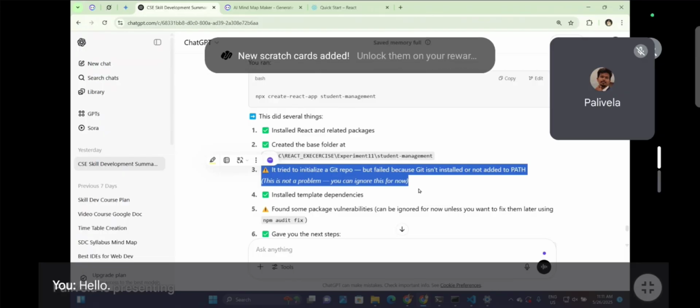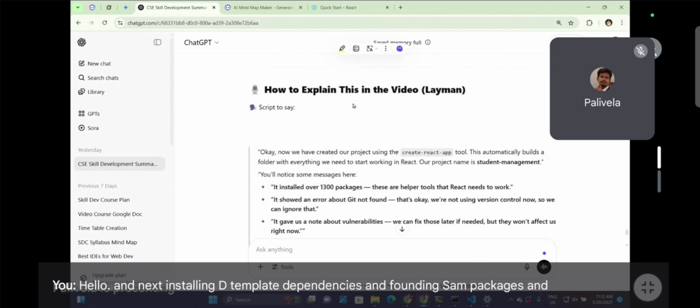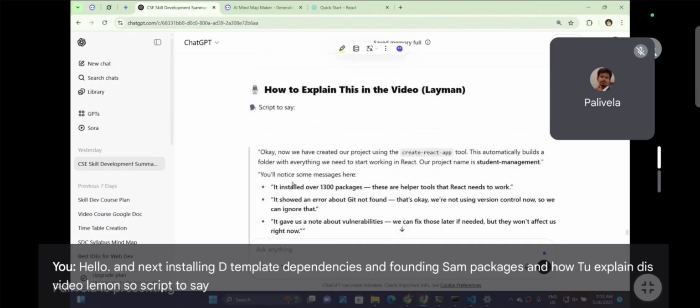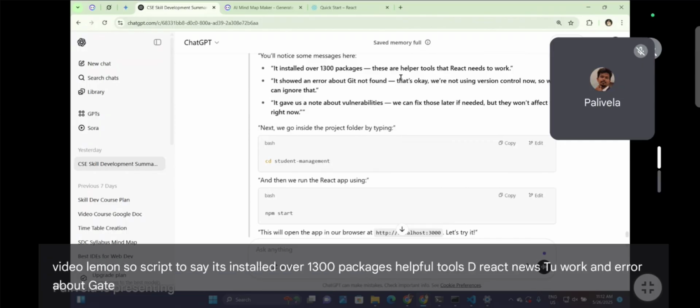So next, installing the template dependencies and finding some packages, and how to explain this video in layman terms. The script says it installed over 1300 packages. These are helpful tools that React needs to work. It showed an error about git not found. That's okay, we are not using version control now, so we can ignore that. It gives us a note about vulnerabilities. We can fix those later if needed, but they won't affect us right now.